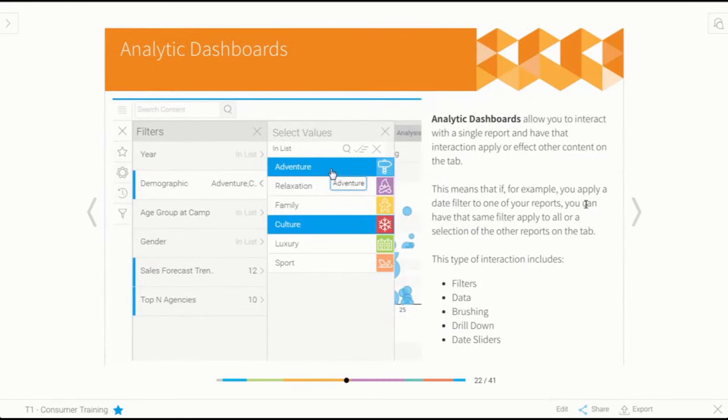Okay. So finally, we're going to have a look at analytic dashboards, and we'll actually do that on the dashboard so we can get a feel for how they work. But basically, all of the reports on a particular tab can be linked up. And the person that creates the tab is the one that has to do that. And as a user or a consumer, you can come along and use the filters on a tab or interact with brushing and things and have that reflected across the rest of the reports. So there's a lot of different ways that that can be done. It can be done with filters, with data, with brushing, drill down and sliders. But what we'll have a look at today is just the filters.